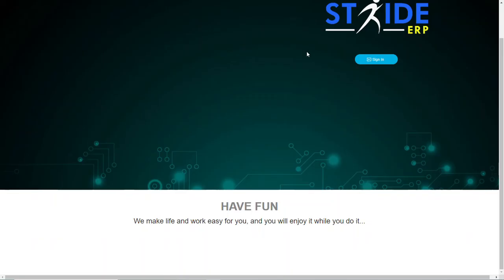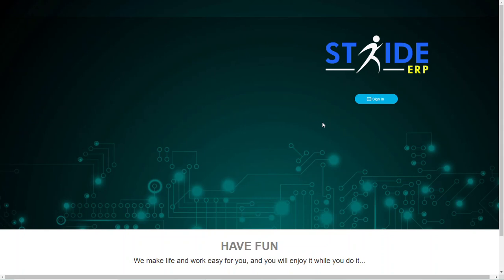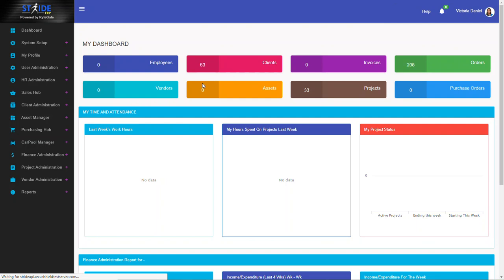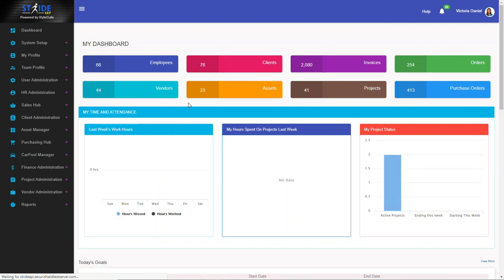Once the password is reset, you will be redirected back to the sign-in page. So now using the new password that was just created, you can sign into Stride. Okay, so let's go ahead and sign in. Okay, so we have signed in, and this is what you will see when you sign in.